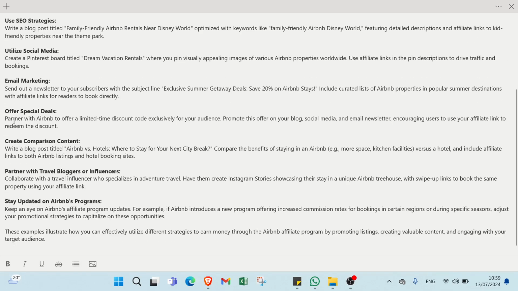Also, we have utilize social media. Create a Pinterest board titled Dream Vacation Rentals where you pin visually appealing images of various Airbnb properties worldwide. Use affiliate links in the pinned descriptions to drive traffic and bookings. And we have email marketing. Send out a newsletter to subscribers with the subject line "Exclusive Summer Getaway Deals, Save 20% on Airbnb Stays", including curated lists of Airbnb properties in popular summer destinations with affiliate links for readers to book directly.